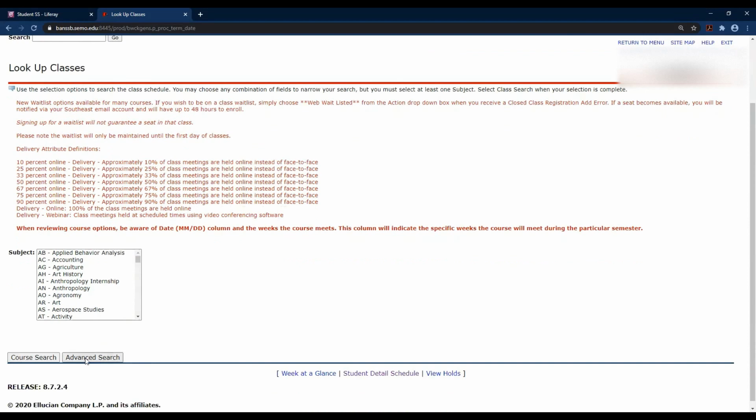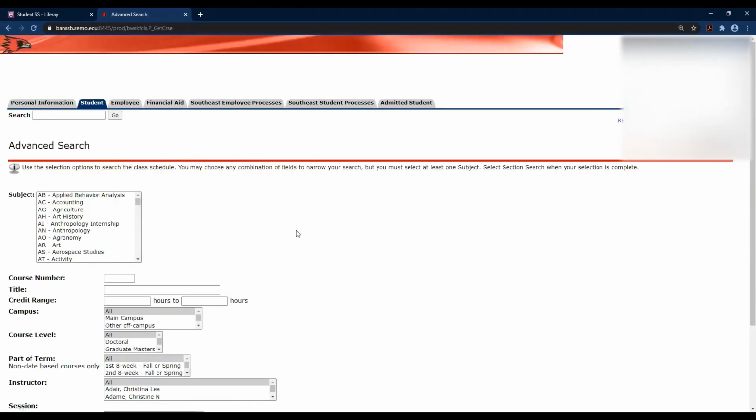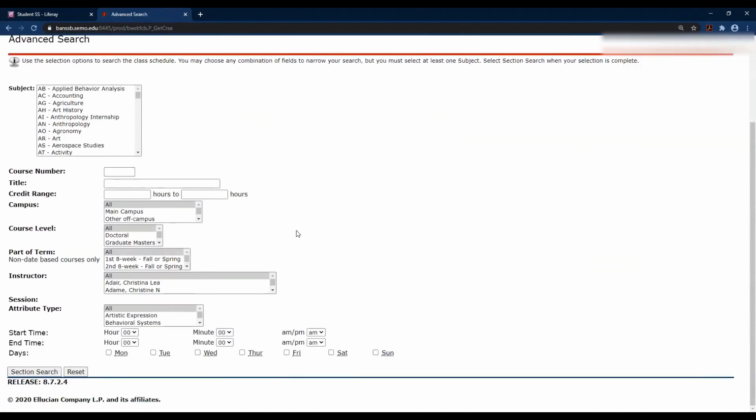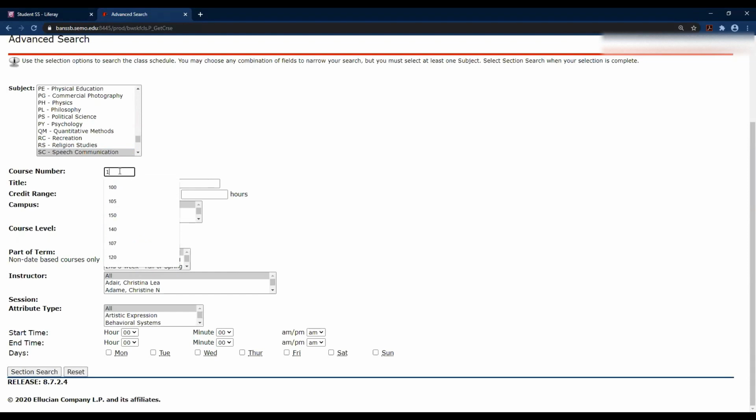So scroll down to the Advanced Search option. You can see lots of ways that you can search for classes. We're going to look for a speech communication class, so I'm going to go to the subject box, and we're going to go to SC. I'm going to type in 105 because I am a freshman student, and I'm going to search this section. All of the other things here you can search by, but I just want to see what classes are available.